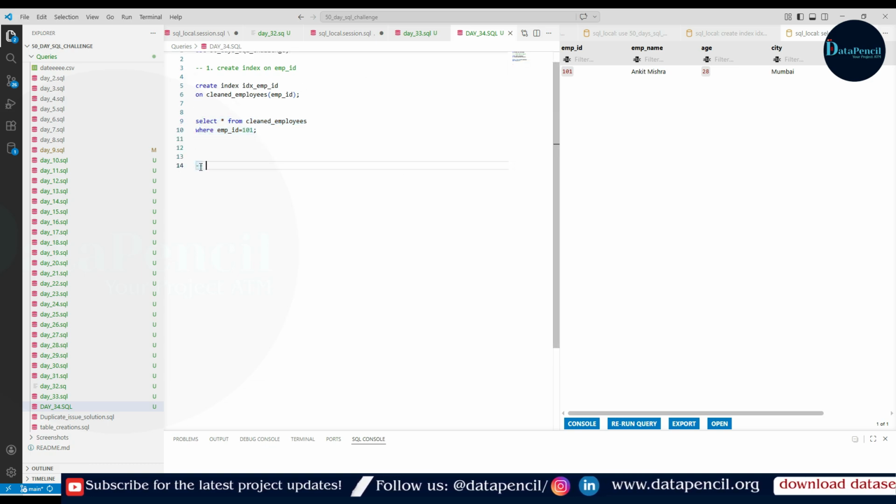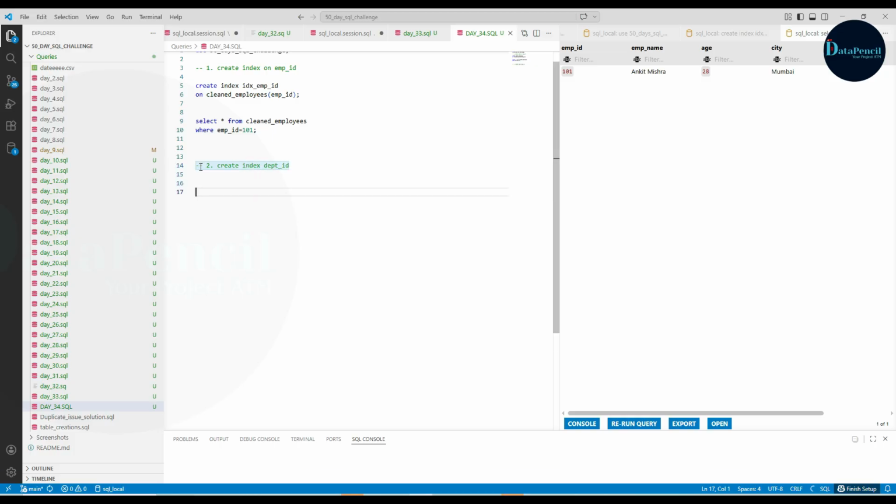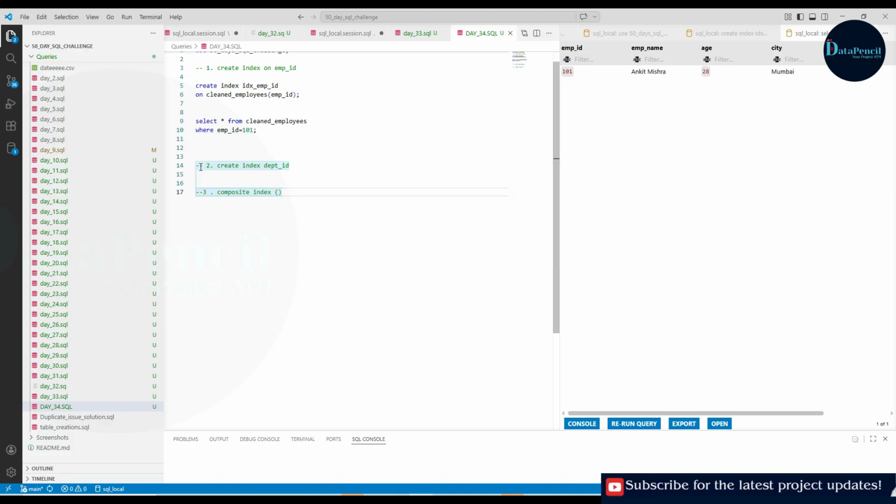Now you have to create the index on department ID. Just create this index on your own. The third query is about the composite index, which basically creates one combined structure this time, so that SQL can easily find the data. It is a composite index and the combination will be salary date and employee ID.